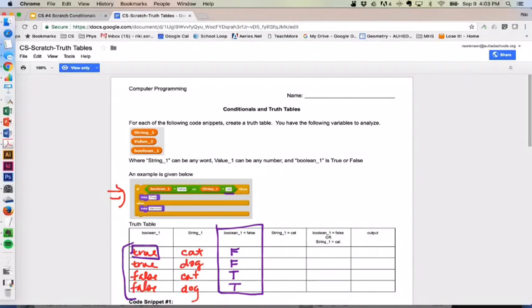Is Boolean 1 false, right? Is it false? Yes, it is. Okay, so the output of that would be true. Is Boolean 1 false? The output of that would be true. So you're evaluating for each of these values, is that Boolean equal to false? And so now we have our results, okay?